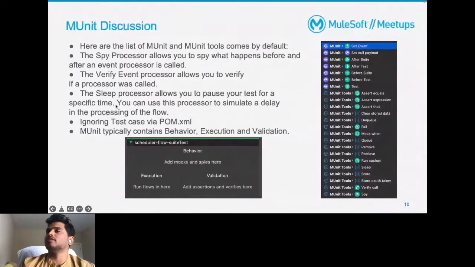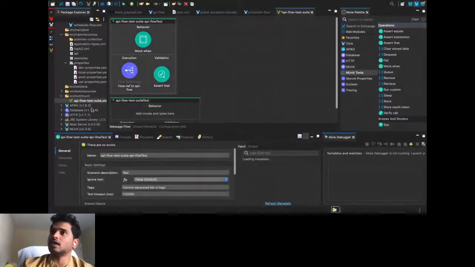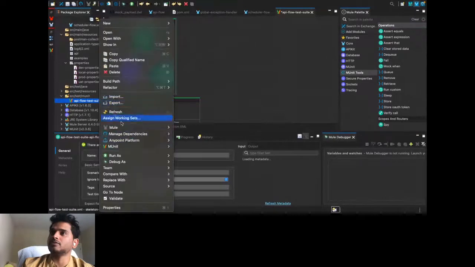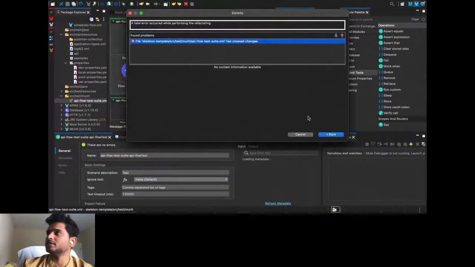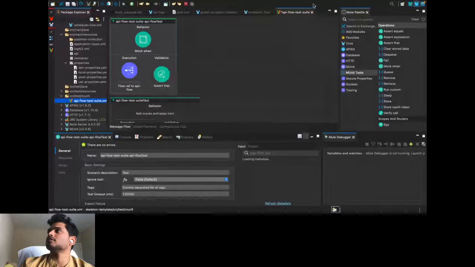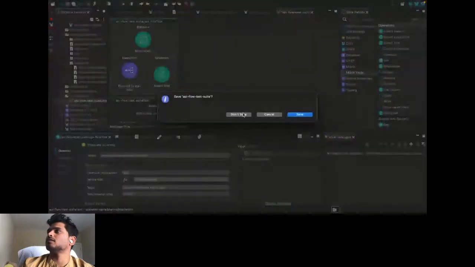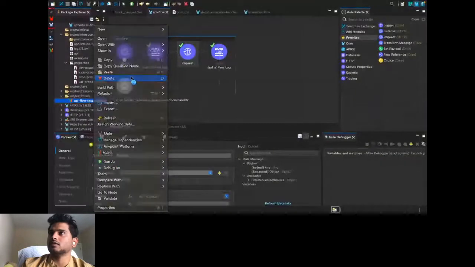So we have seen one way of writing the MUnits. Now let's see the other way. I'm going to delete this again to show you the other way of generating the MUnits. Back, cancel, don't save, and then delete.